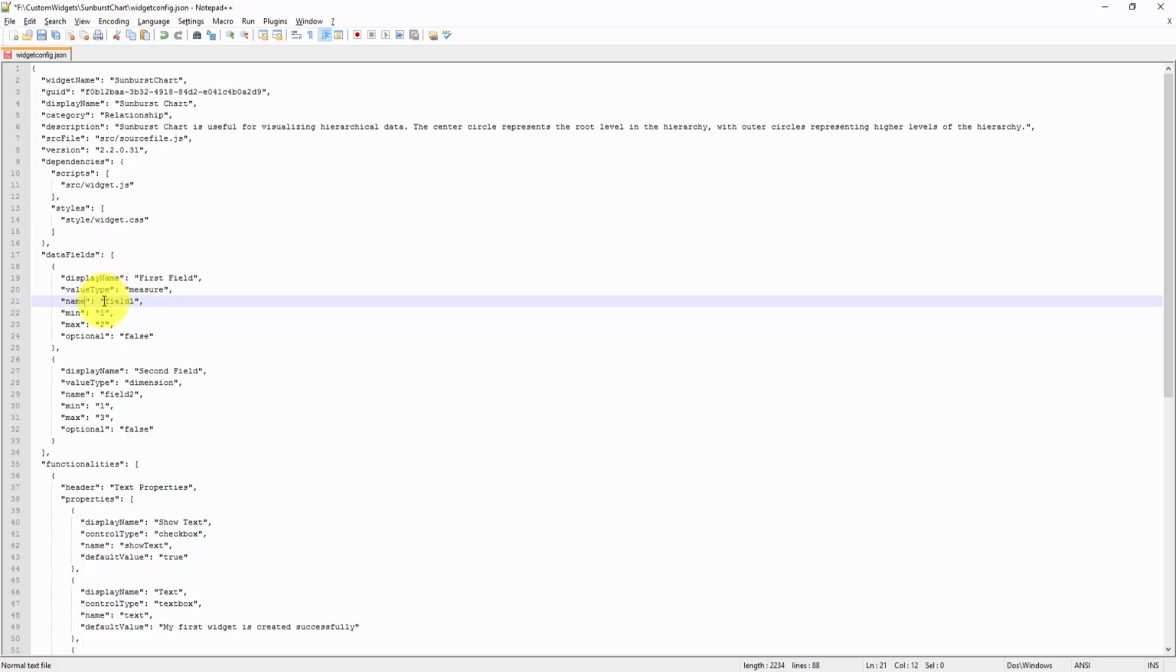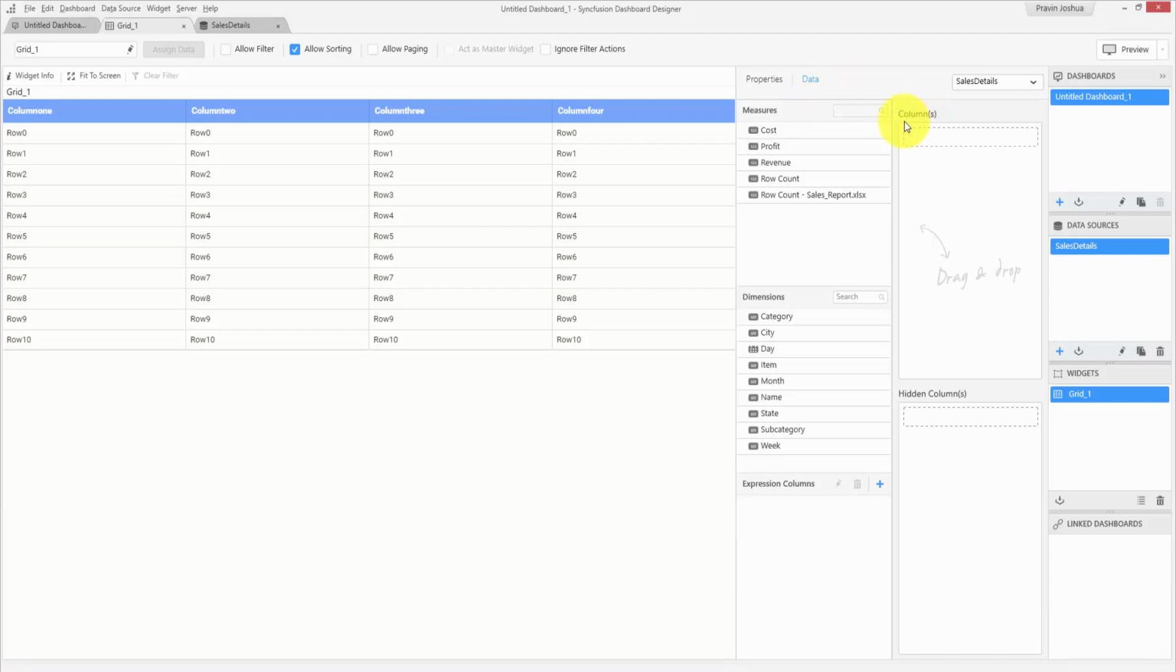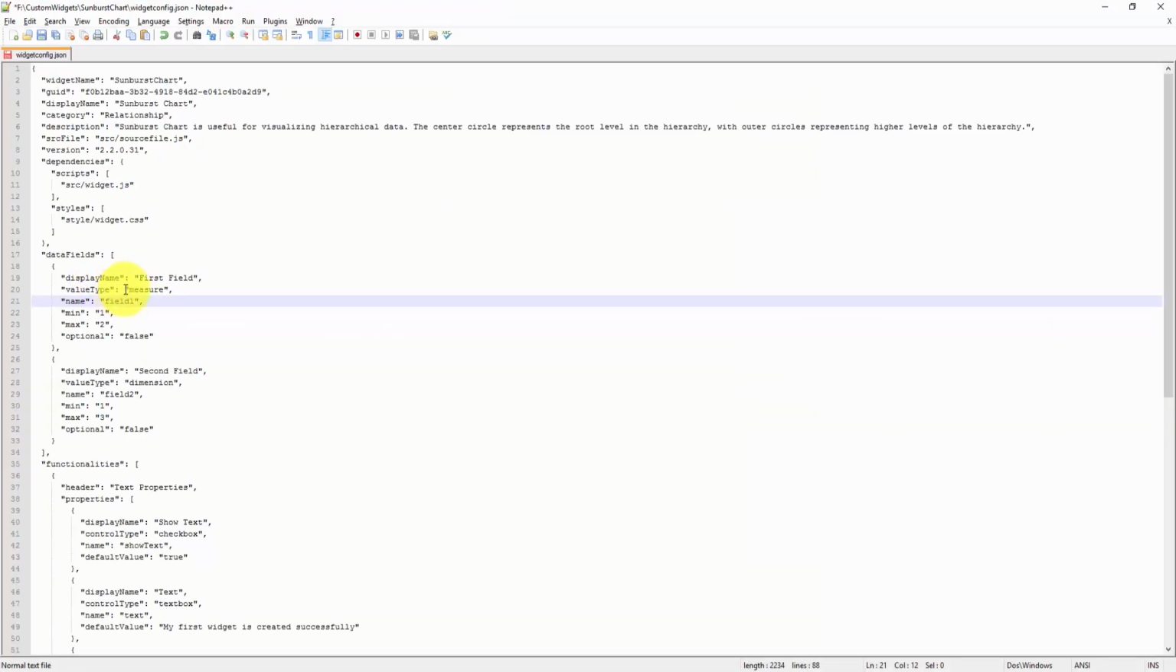There are several settings available for the data field settings. Display name is the title of the configurable area in the dashboard designer. Value type is the type of field that can be bound to the area. Each field contains a name, and we also have min and max settings. These settings represent the minimum and maximum number of fields that can be bound to the area. If binding data over the region is optional, you can make the field optional, or if the data is mandatory, make the optional field false.